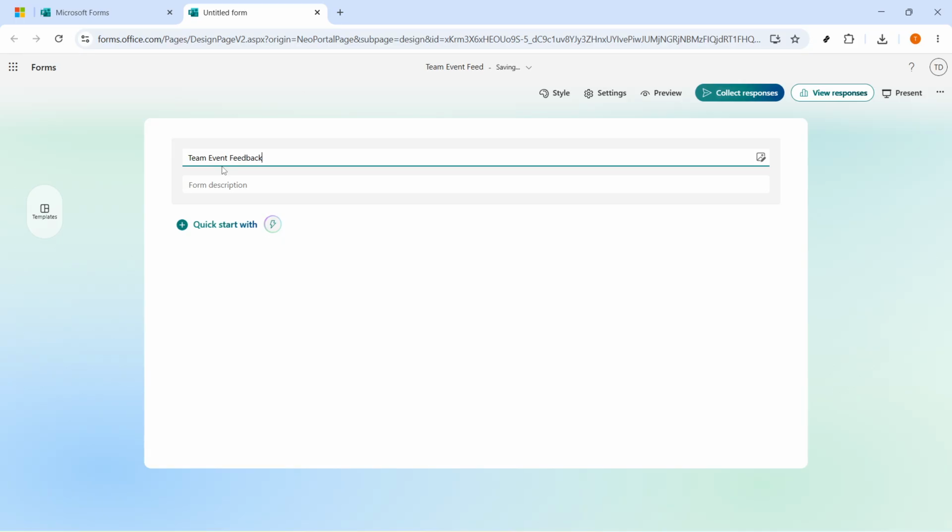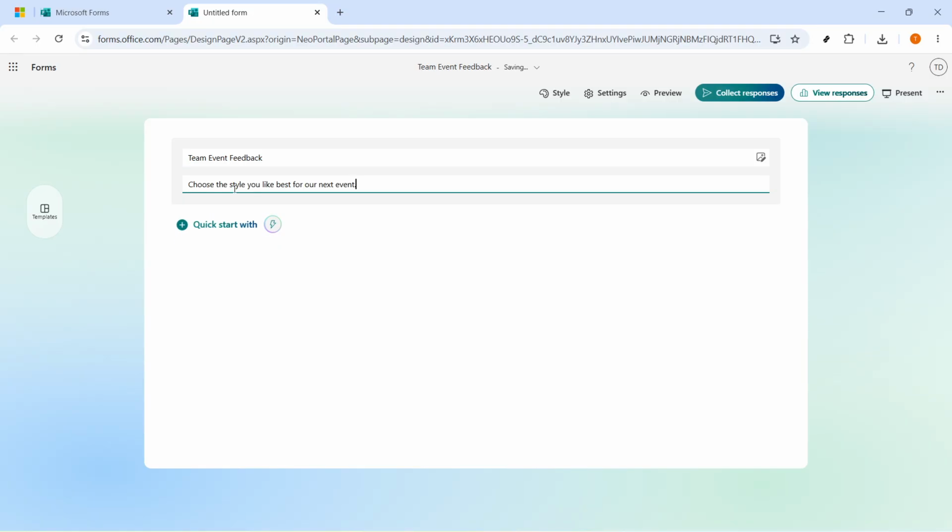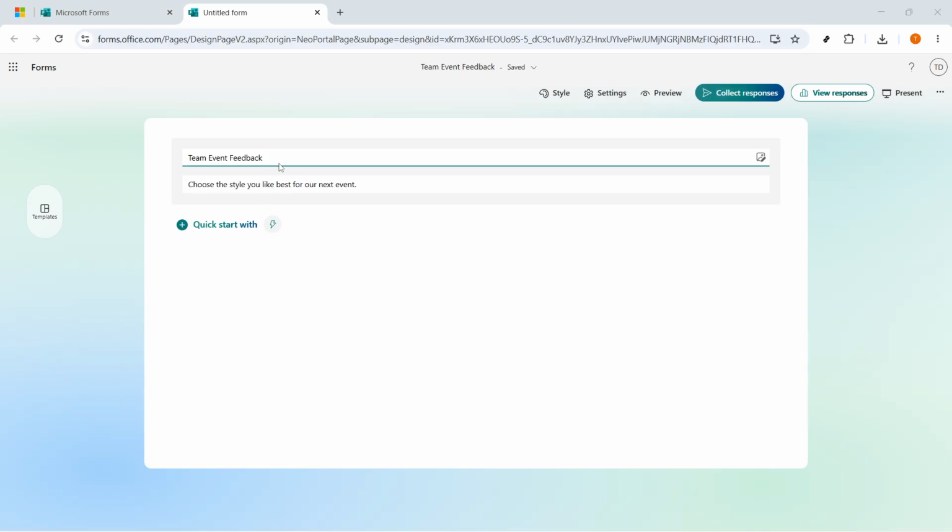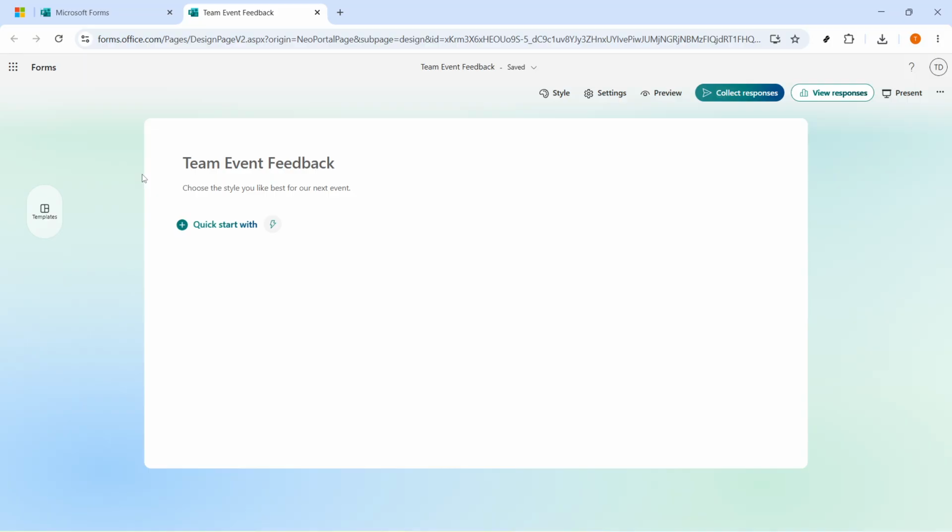Next, click the description field located right under the title. In this description field, type the following sentence. Choose the style you like best for our next event. This gives anyone filling out the form a little context about what they're answering.